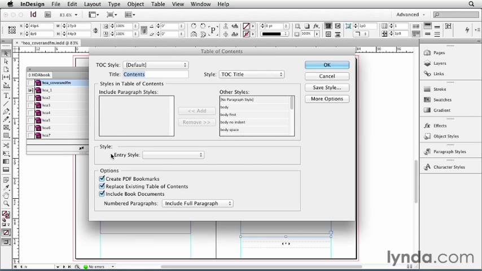When you're using the Table of Contents feature, you need to tell InDesign what paragraph styles to look for. I want InDesign to find all the paragraphs in my book that have the chapter name paragraph style applied to them. So I'll come over here to the Other Styles list, scroll down until I see Chapter Name, or it's called Chapter Title, I guess, and click Add. I also wanted to find my subtitles, so I'll drag a little bit farther down and grab Subtitle. It adds both of those to my Include Paragraph Styles list here.